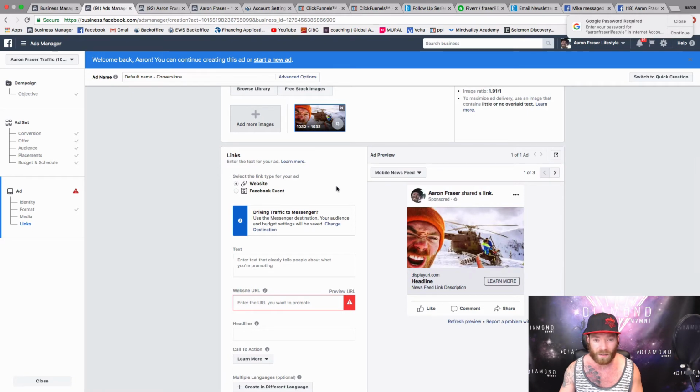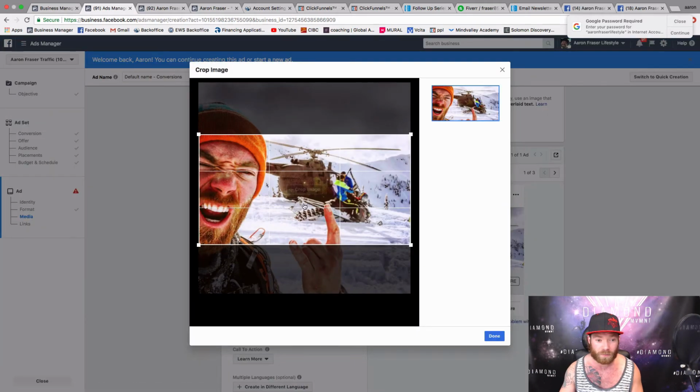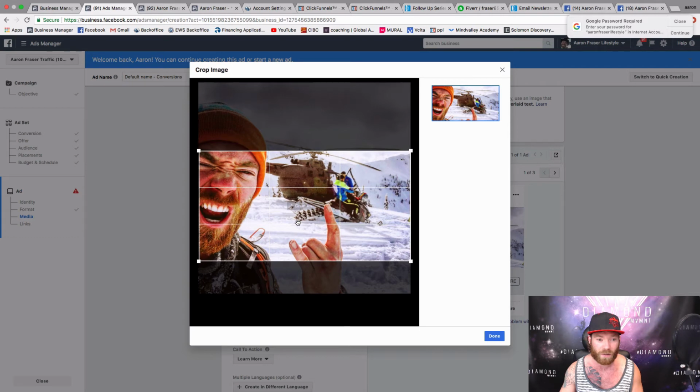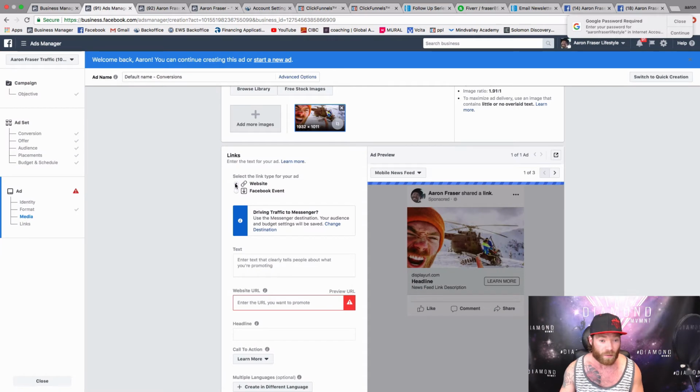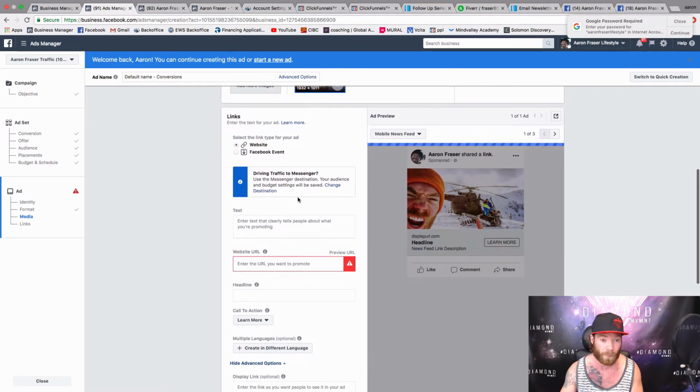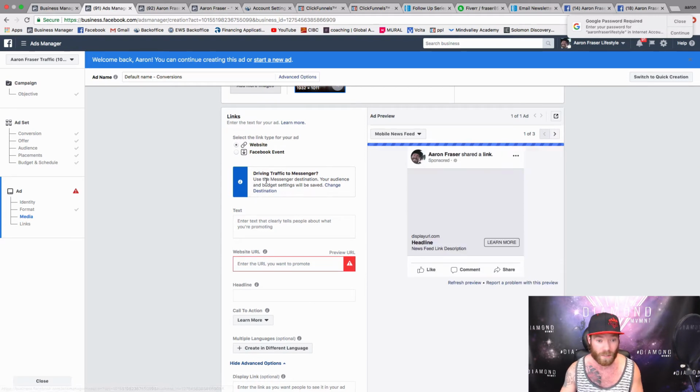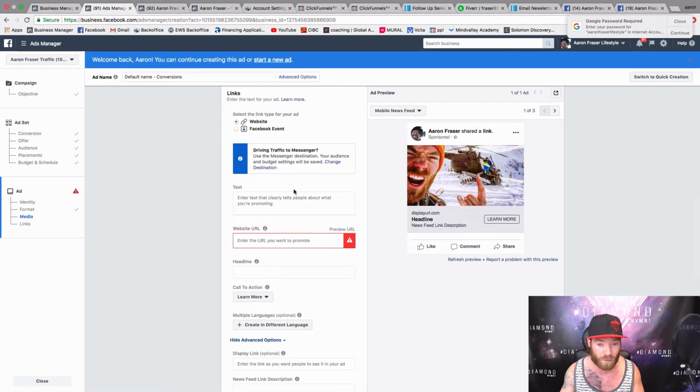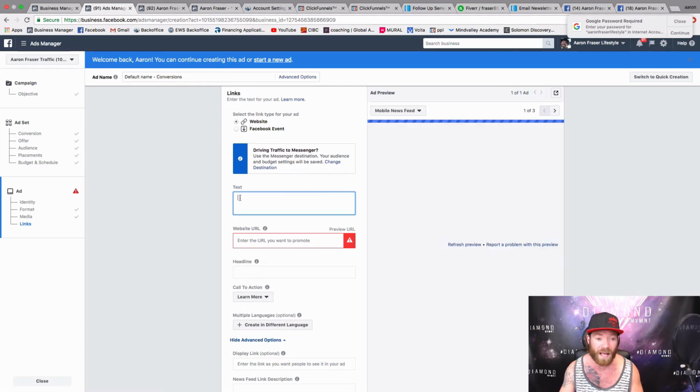And from there, I can crop it if I want to. Make sure I can see my rock fingers in there. It's all about the rock fingers. Shows you what it looks like here. And of course, I want it to link to a website. And this is giving you the option to Messenger too or whatever. So then from there, here is your text.